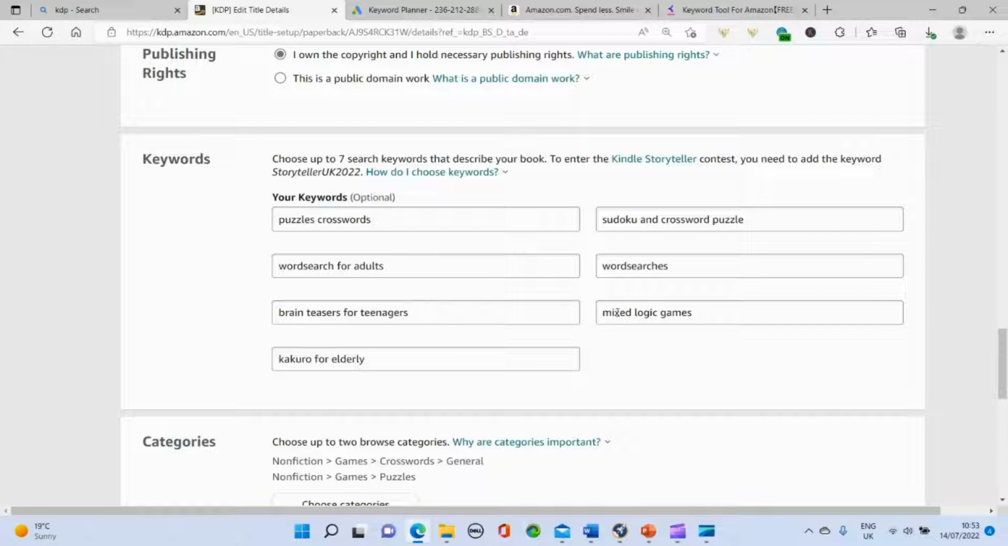So for example, if someone was searching Kakuru for teenagers, and I'd put in these particular keywords, would my book come up in the results? Because it's a combination of different keywords. Now, the answer to this is yes.